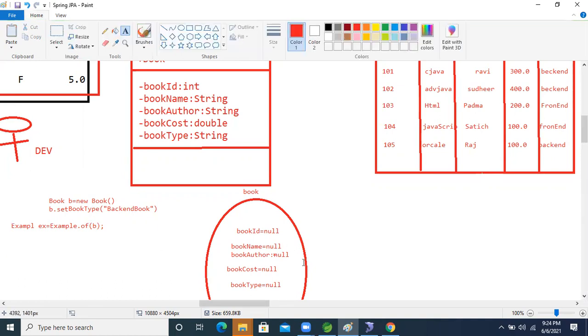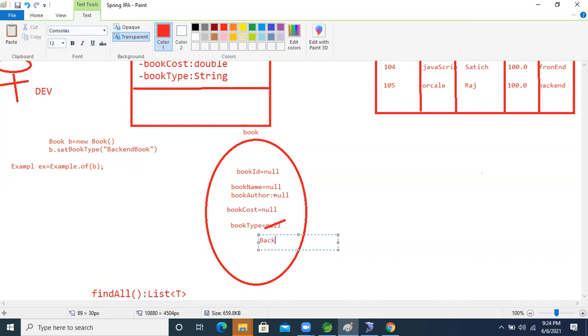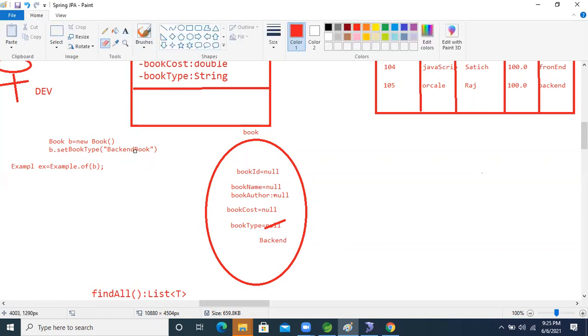So then what will it become now? Whenever we are setting that in the object, book type, right, where the book type is, this book type will become what now, guys? This backend book, right? Sorry, here not a book only, backend only, right? Here this one will become backend. Now fine now, guys.